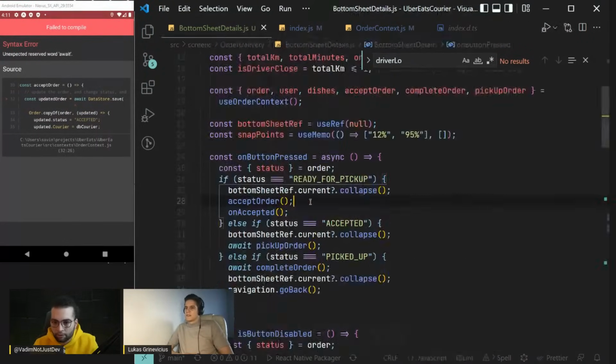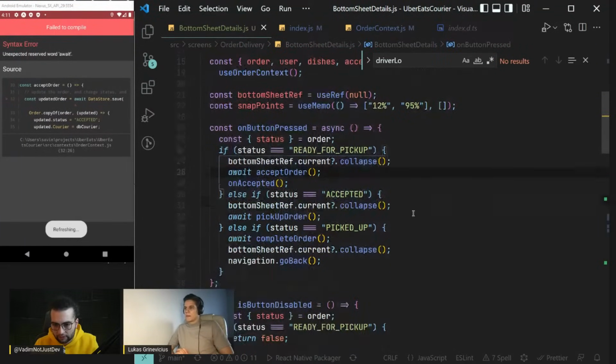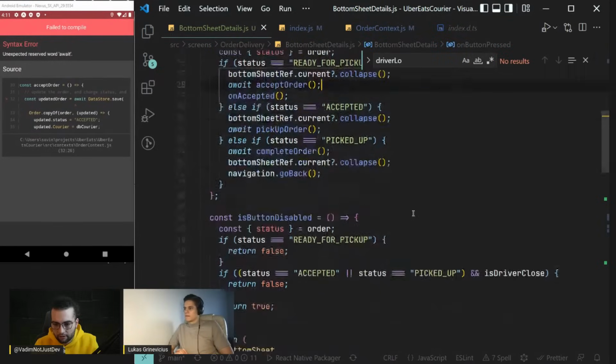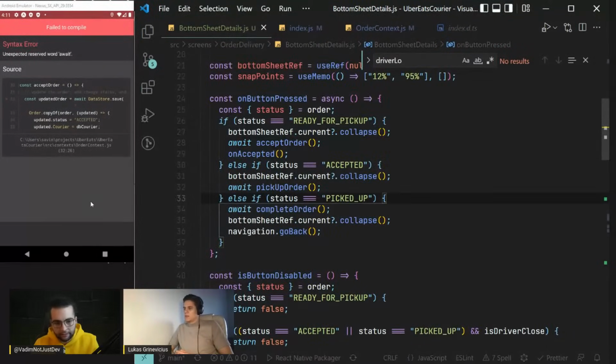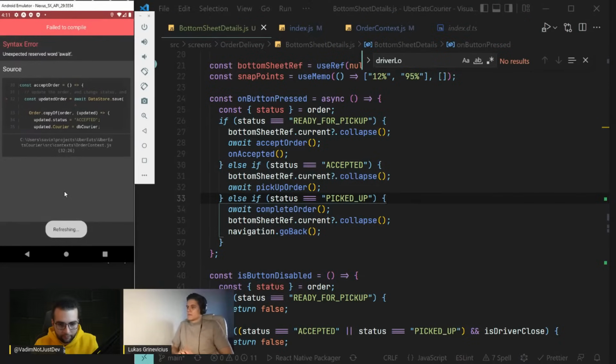And in the bottom sheet here, let's do await accept order. Okay, is button disabled? Let's give it one more try.